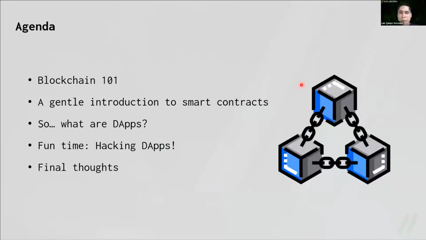Okay, what are we going to see today? We are going to do a recap about blockchain. We'll have a general introduction about smart contracts, and the meat of this talk: what are decentralized applications, or dApps, how they work, and especially how to hack them.